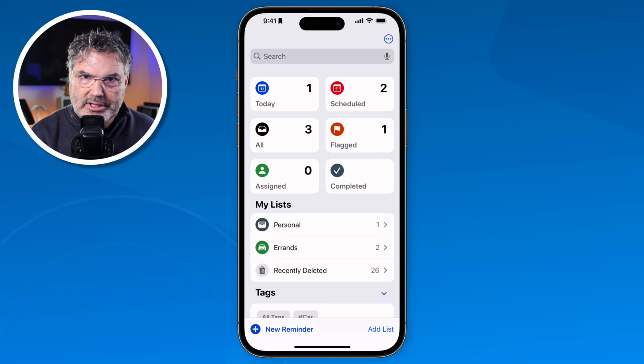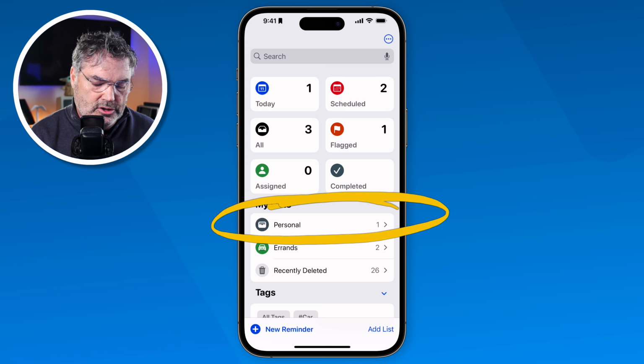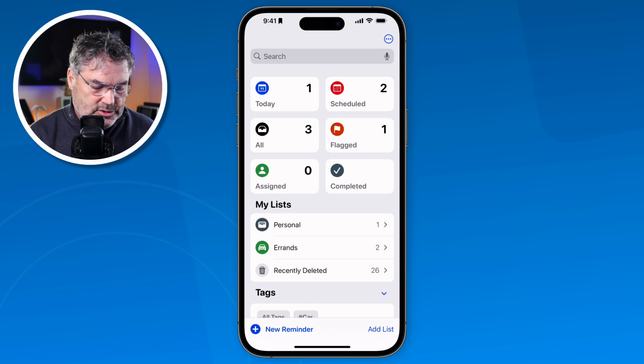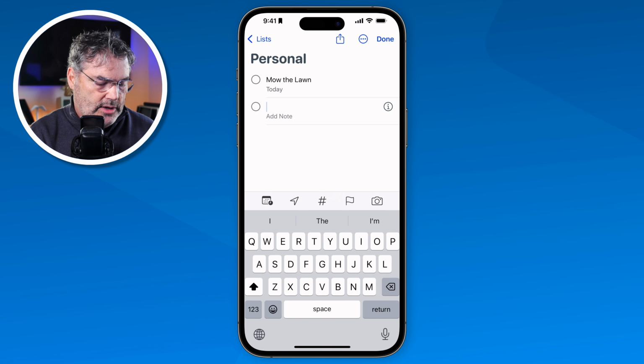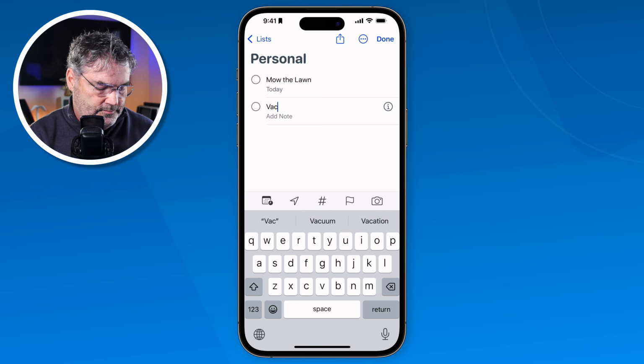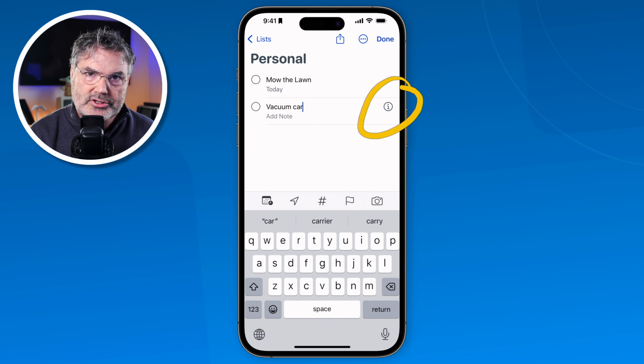Let's take a closer look at tags here. So what we're going to do is we're going to add another reminder, and this one's going to be under personal. So I'm going to tap on personal. I go and add a reminder. And what I want to do is vacuum the car. So I type in here vacuum car.